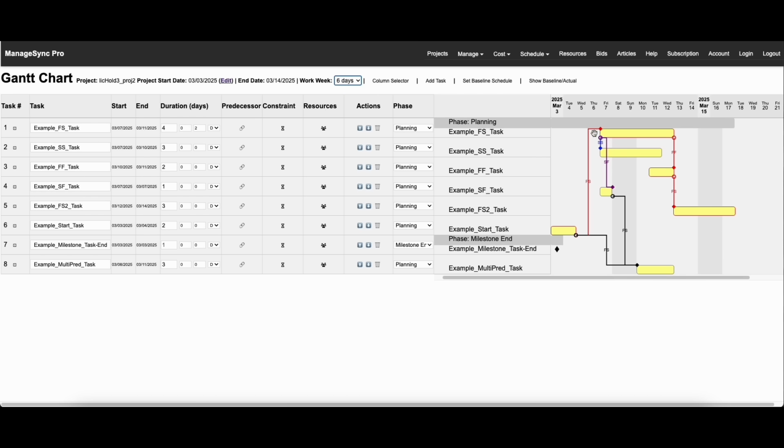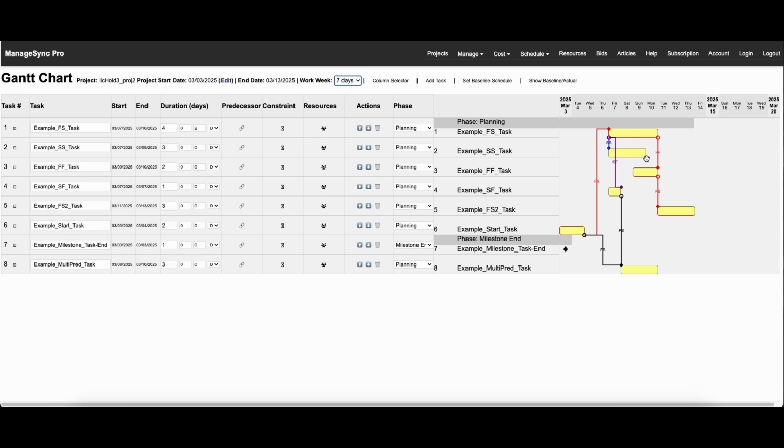You can also change it to 6 days. You can see that it'll shade on working days. You can move it to 7 days as well. It'll change all the end dates and everything. We'll switch it back to 5 now.